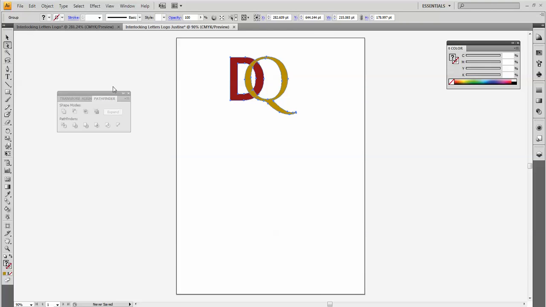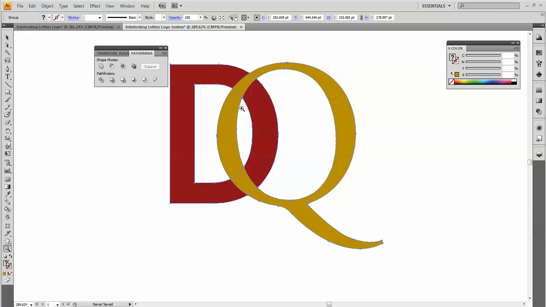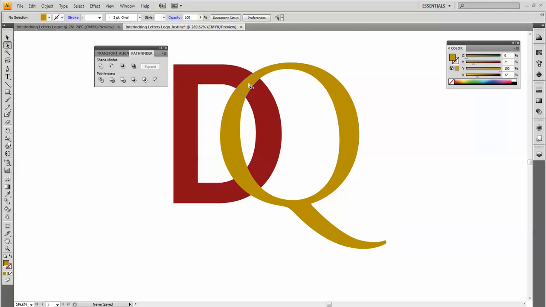Here is the Pathfinder panel, and I'm going to click this one, which is called Divide. So let's go ahead and take the zoom tool and draw a box around that so that we can see what happened. Everywhere that the letters intersected, it divided those pieces apart. So if I take the direct selection tool and grab this little section, now it's a separate piece. So I've divided this into its different sections.